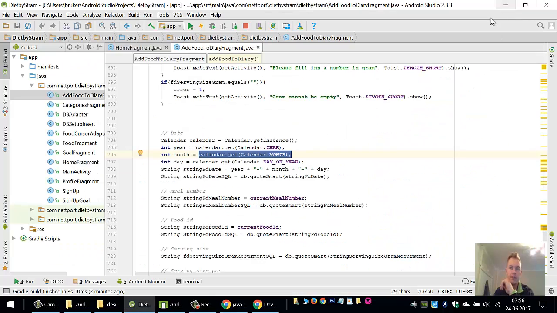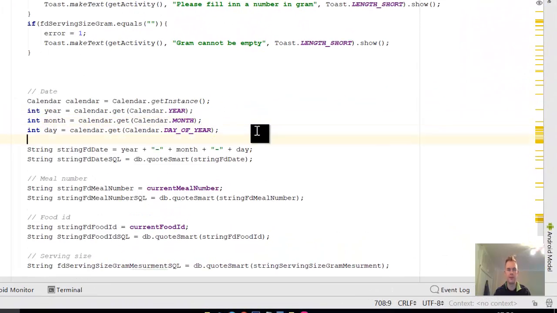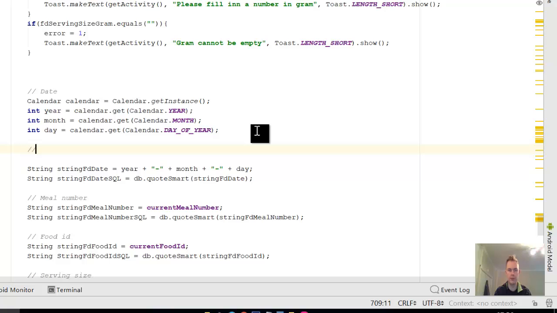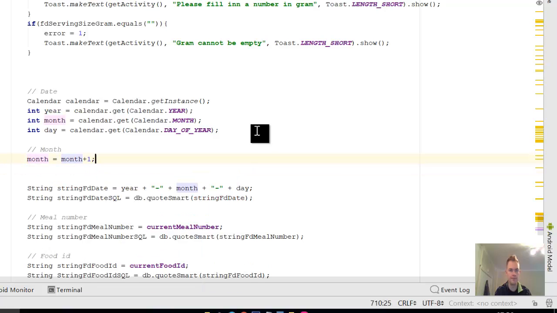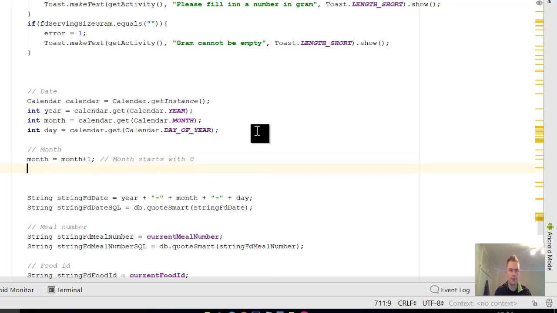Okay, so the month starts with 0. So this means that we have to do something about the month. So month equals month plus 1, because it starts with 0.